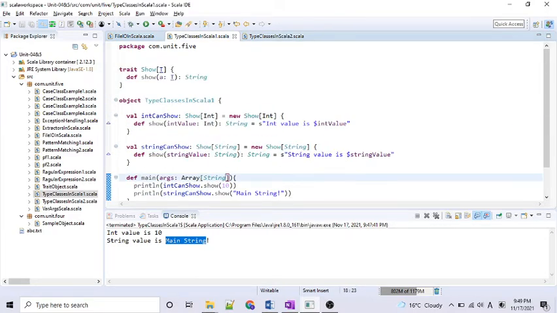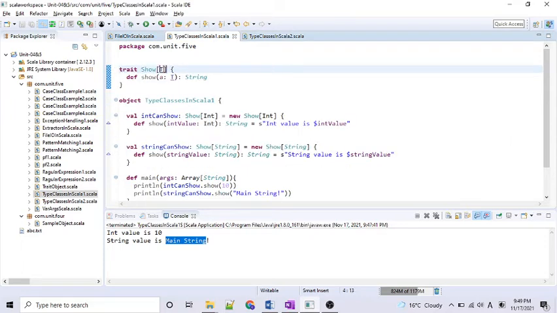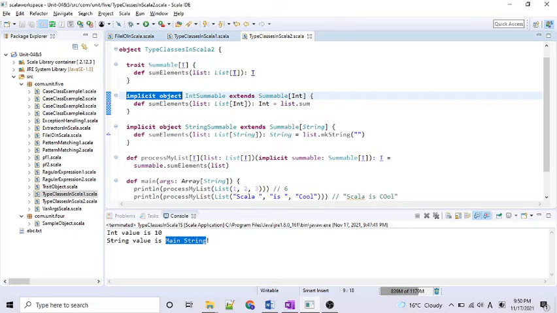We are using the Summable. As you can see, we have used show over here as a trait. Here we are using the Summable. Everything else is the same. We are passing T as a generic, and then we have a method, sum element, which is accepting a list as an input, and it is returning the particular type you are passing. So the return type of this function would become whatever type you decide during the implementation of this particular class.